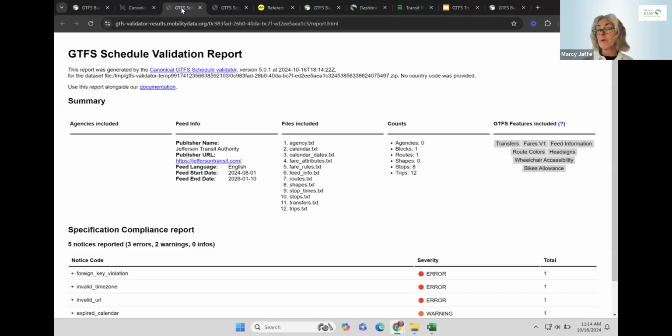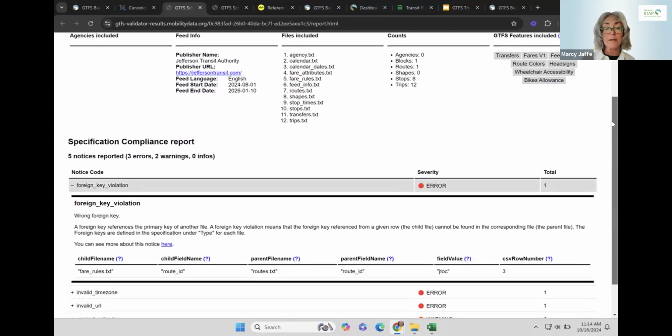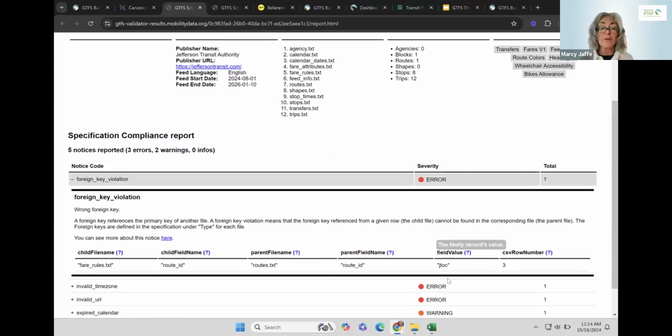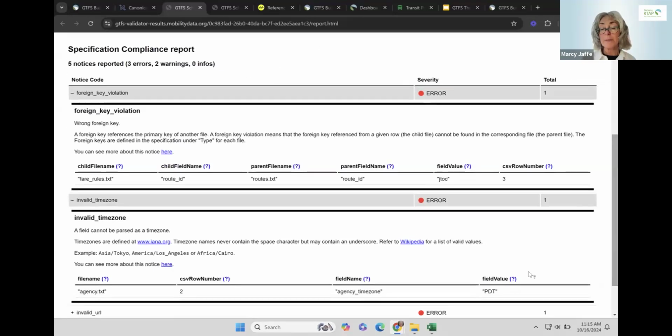The validator is saying we no longer have all of these conditions met, so we can no longer represent your data in agency. So this idea of a foreign key violation, it sounds a little fancier than it is, but as you start to read through it, it's saying something about the FAIR rules wasn't quite right. So we could go fix that. It's an error. It's inconsistent data. And our time zone came up as PTD instead of what it should be.